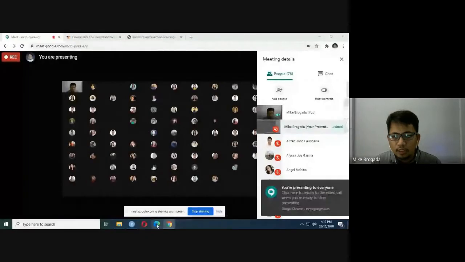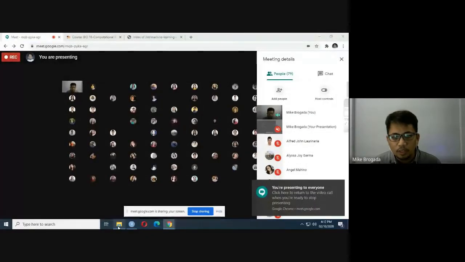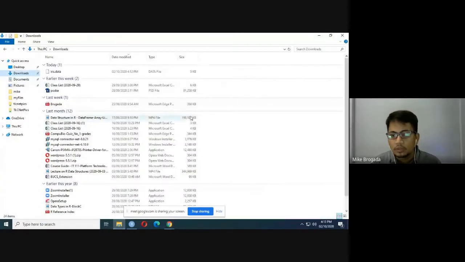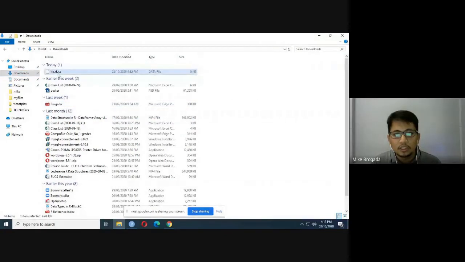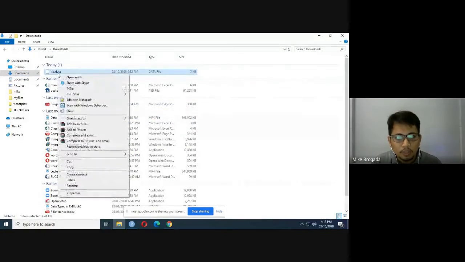I need to install a software that will read that file. Anyway, can you see my screen? Yes, sir. This is the Irish data. I can just open it with Notepad++.